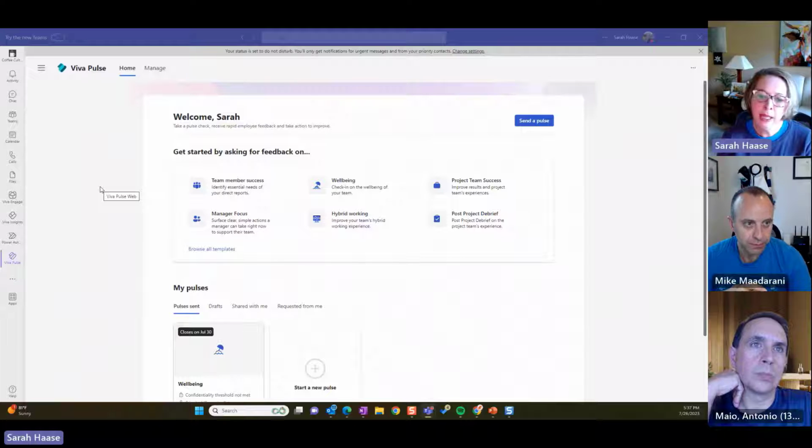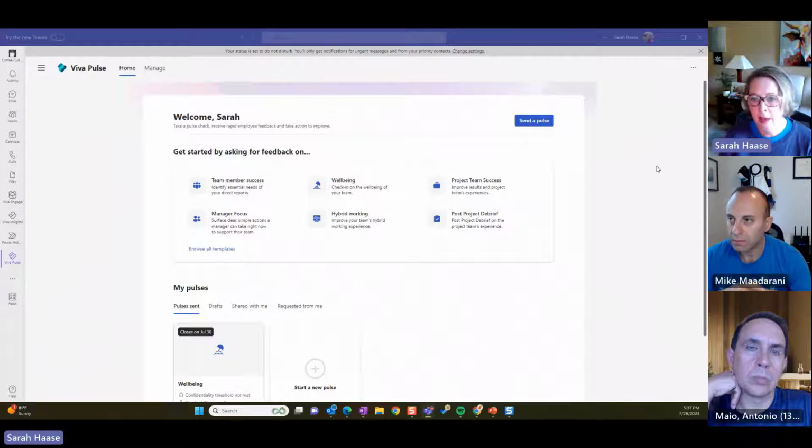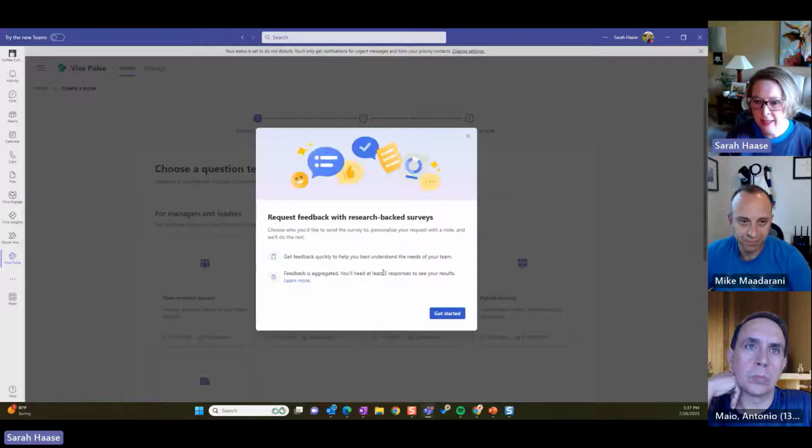So when you come in here, you have the dashboard where you can get started by sending a pulse, or trying to get a pulse on different things. It's got some level of templates out here to try and determine where your focus is on what kind of pulse you want to get.